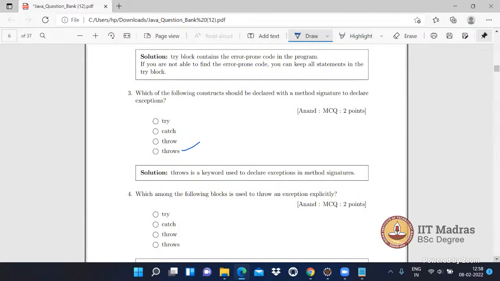Next, which among the following blocks is used to throw an exception explicitly? Explicitly. That's true, the throw keyword. So the throw keyword throws your exception explicitly. Then what is the difference between throw and throws? Throws comes in the method signature, but throw comes inside the body, whenever we throw something.